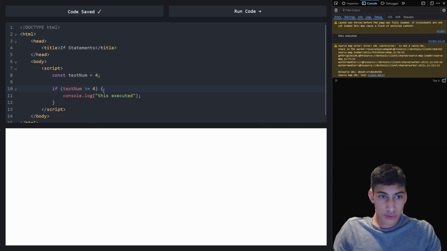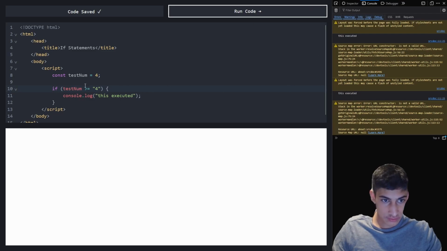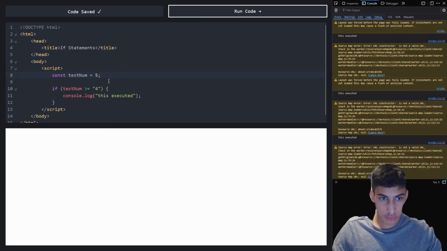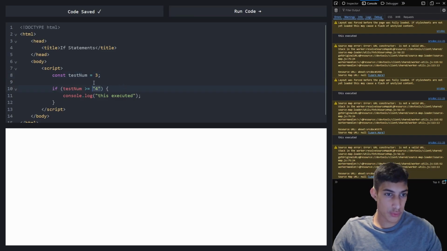Note that these numerical comparison operators also work when the operands are strings. So if we were to run the code, you can see 4 is still greater than or equal to the string 4 here, and we can even test it with different numbers. So you can see 4 with the quotes works exactly the same way as 4 without the quotes, meaning it's not too strict of a comparison.